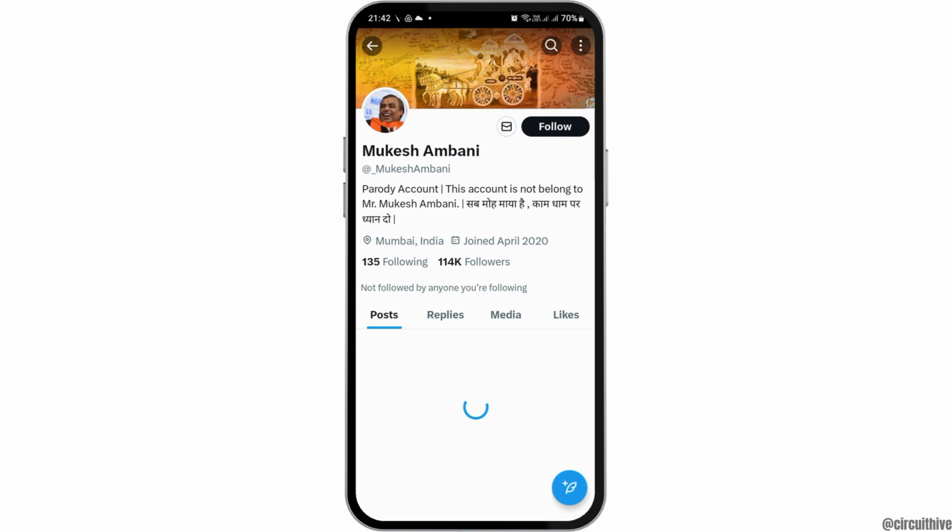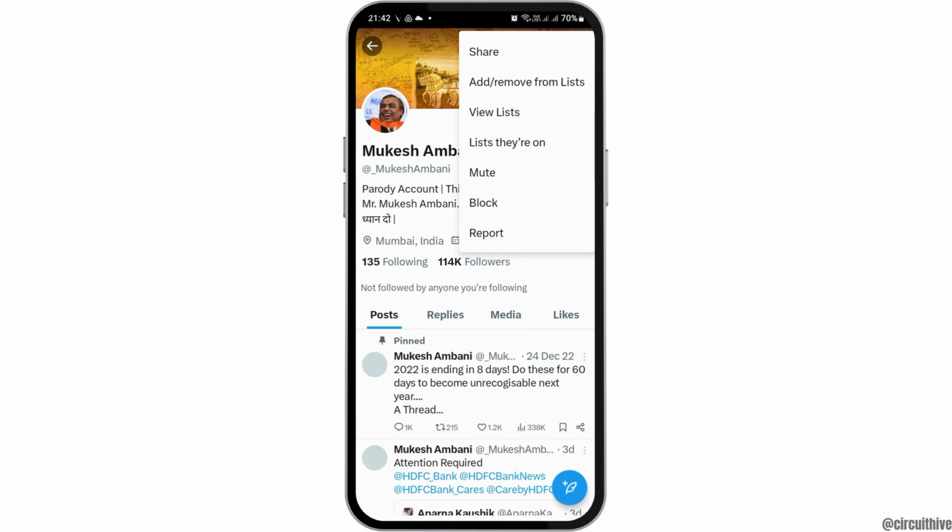And after you go to your own post, you can go to the option of three dots and then you can select the option of hidden replies. If you do not find it, then you can see that there are no hidden replies out there.